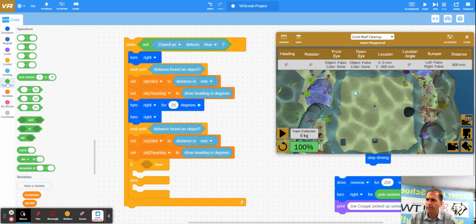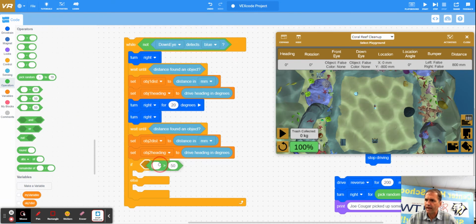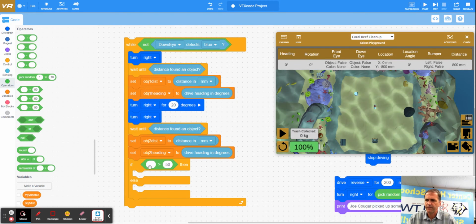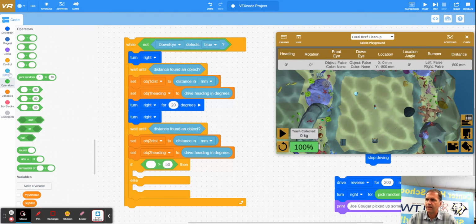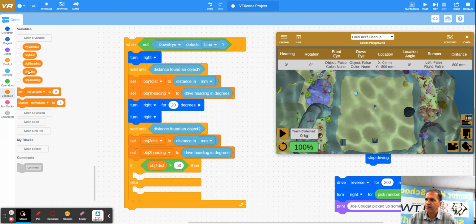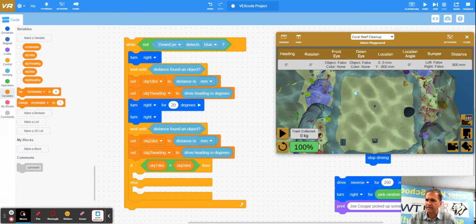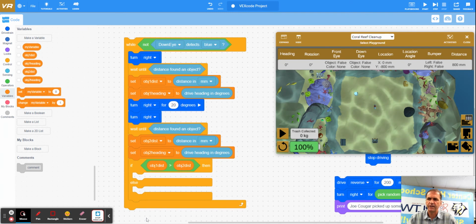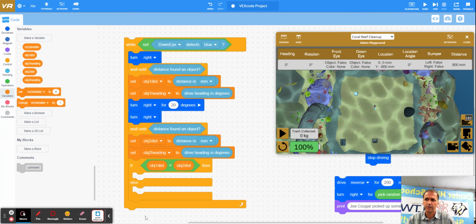We're going to go to our operators, and we're going to drag in a greater than. We could have done less than. So go to your variables: if my object 1 distance is greater than my object 2 distance, then I want to go to object 2. I'm already facing object 2.